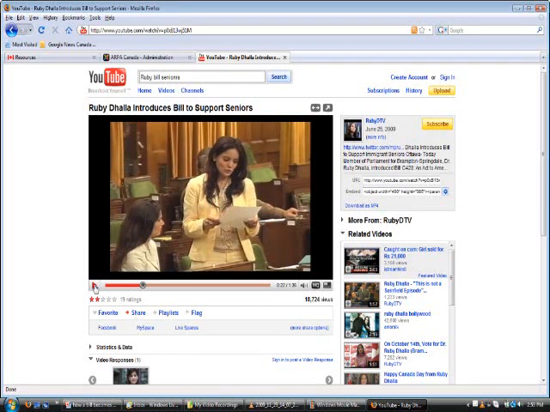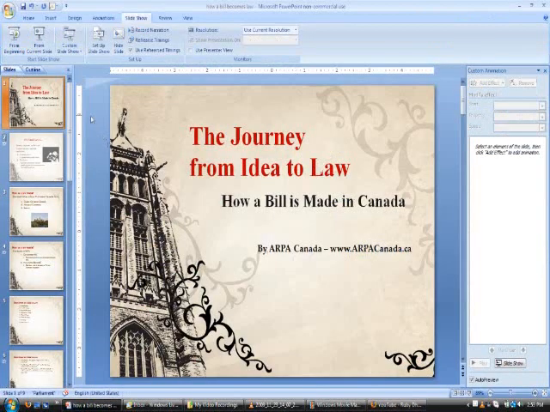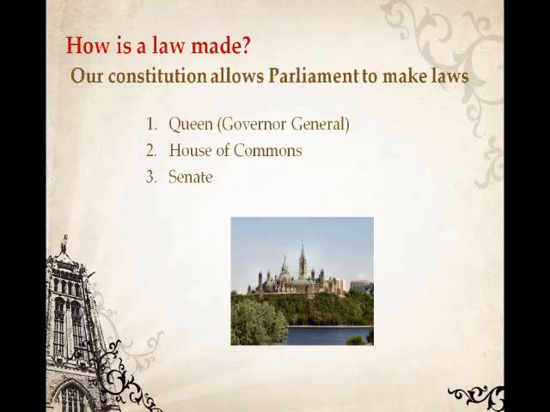Okay, so what is this particular Member of Parliament doing here by introducing a bill? And how are we as typical Canadians to interact with that? How do we get involved in the whole legislative process? Let's start by having a look at how laws are made in general.